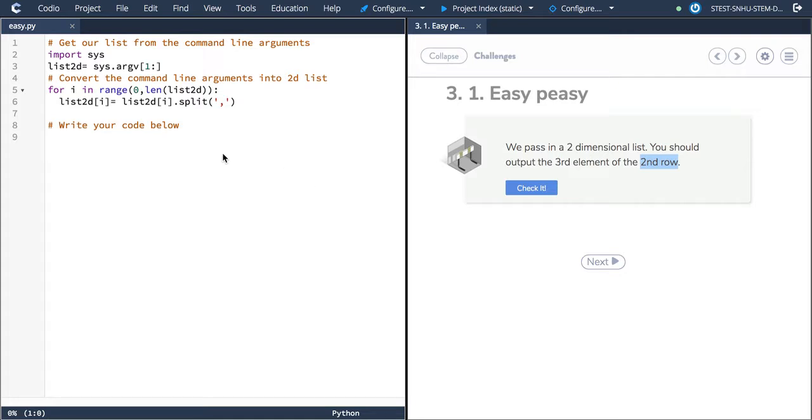So we can look at this as a matrix, or if you are familiar with Excel, that's a big matrix. You always go row-wise, then to the column. But let's start with what Codio gives us. Codio gives us our import sys, so we know we're taking in data from outside Python. Here we're getting a 2D list.